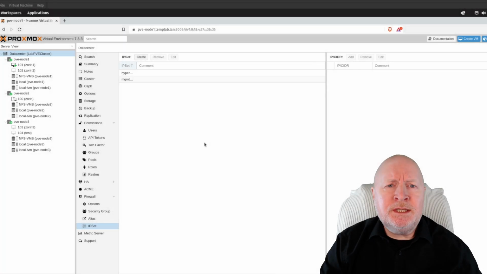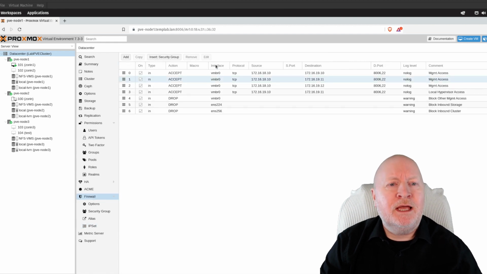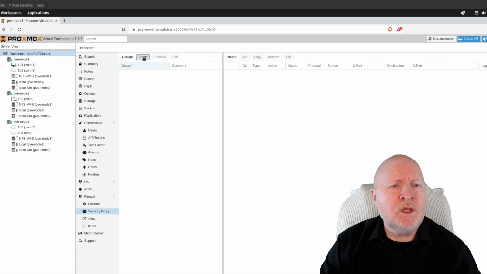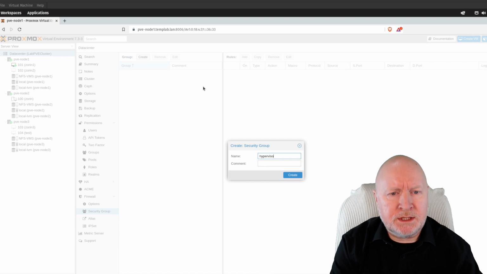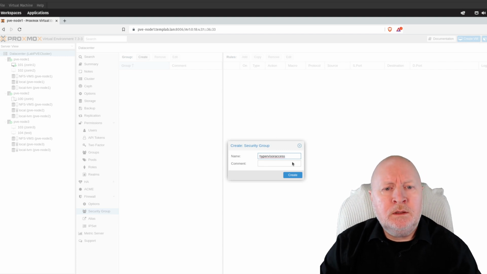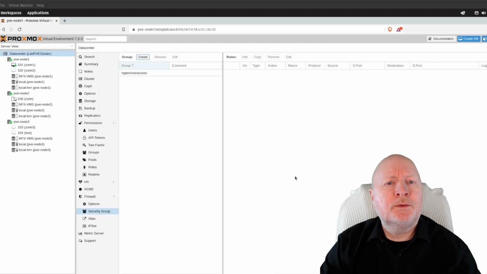So at this stage, we've defined some IP sets as well as aliases, and we could actually go back to our firewall rules and update all of these to make them a bit easier to understand, but we can actually consolidate these rules as well, and that's by creating what are known as security groups. So if we go to security group, click create, and I'll give this a name. We'll call this hypervisor access, for instance. The name's self-explanatory, so I'll just click create. And I now need to create an actual rule within that. So I'll click on add.